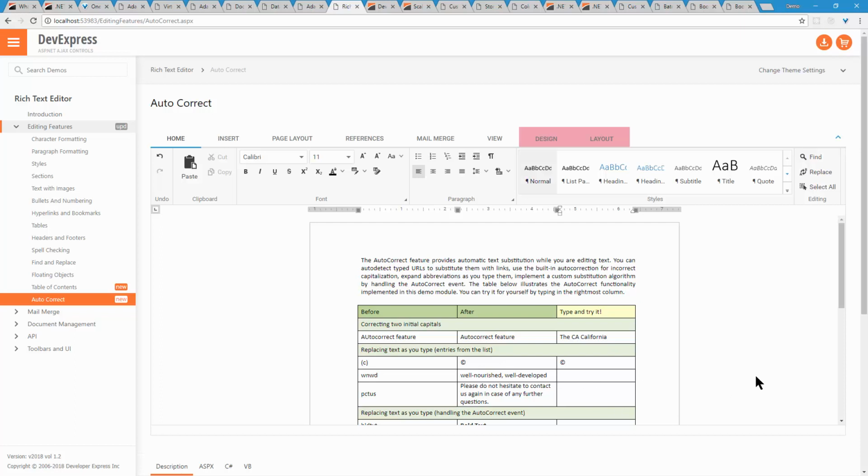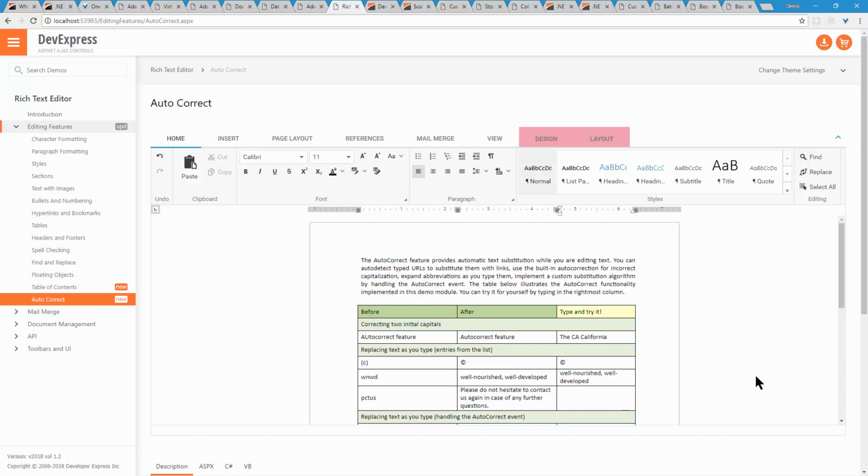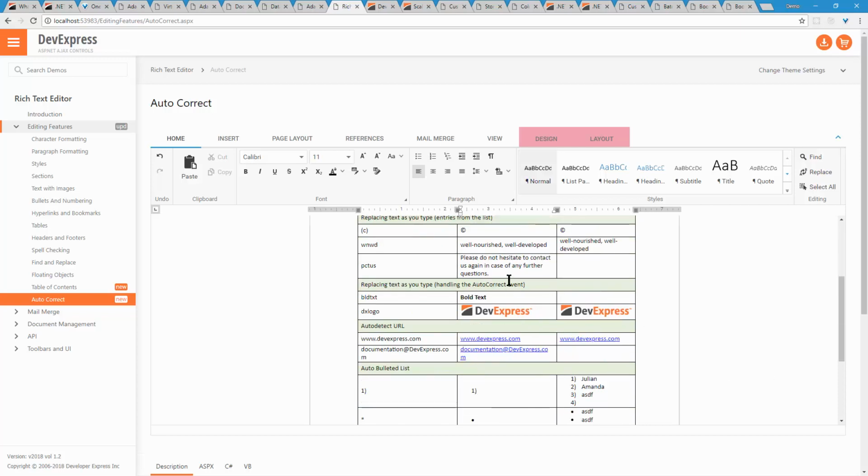And we go further because we can actually use custom abbreviations. So for example, WNWD can expand to well-nourished, well-developed with hyphens. And you can even put in your own. So for example, here, please do not hesitate to contact blah, blah, blah. Rather than typing that every time, I can actually create that.